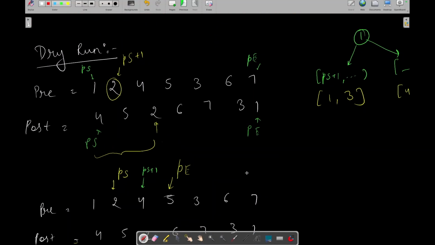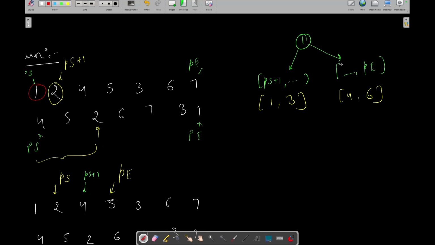Okay, so these are the pre and post order traversals of our tree. Now this is pre-start, this is pre-end, this is post-start, and this is post-end. Now we know that pre-start is going to be the root node, and pre-start plus 1 through pre-end are going to be the left and right subtrees. Now pre-start plus 1 is 1, and pre-end is 6.